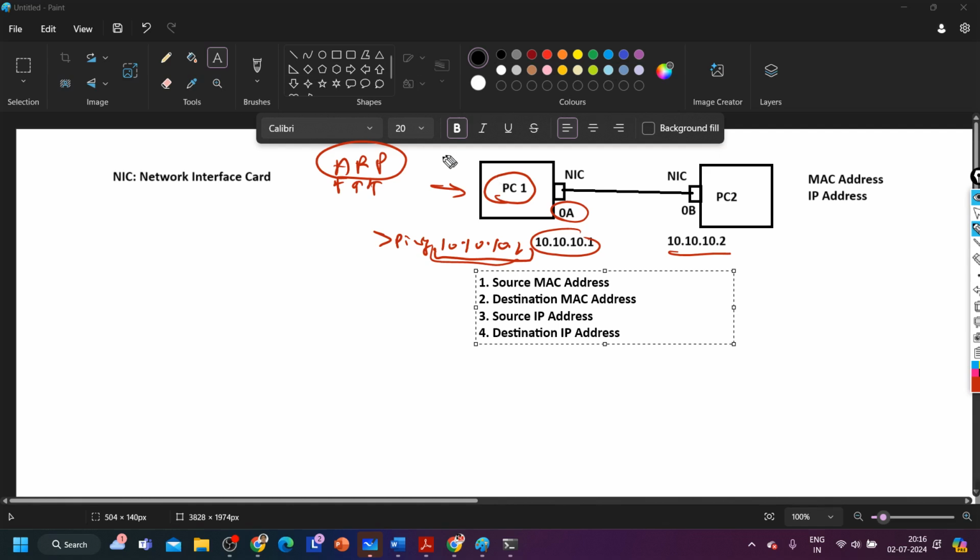So this PC is going to call ARP protocol. It will say, hey ARP, do one thing, just find the MAC address of this IP address 10.10.10.2. Then ARP protocol is going to resolve the MAC address of 10.10.10.2, right? ARP protocol is going to tell PC1, see, the MAC address of PC2 is 0B. Now PC1 has all the information.